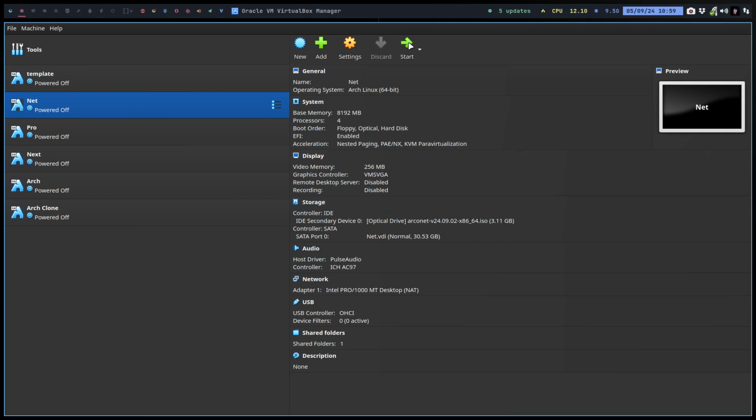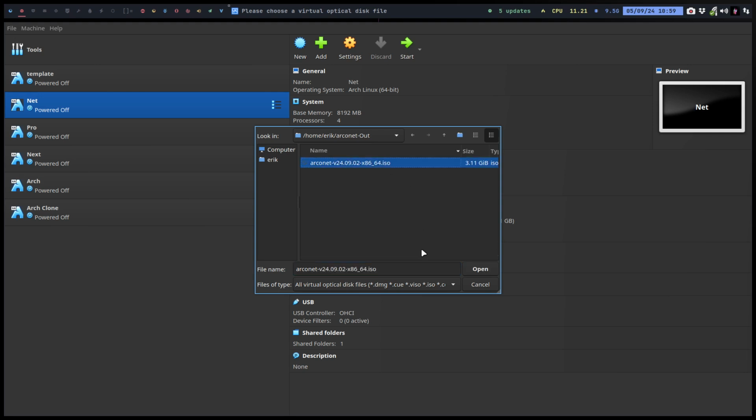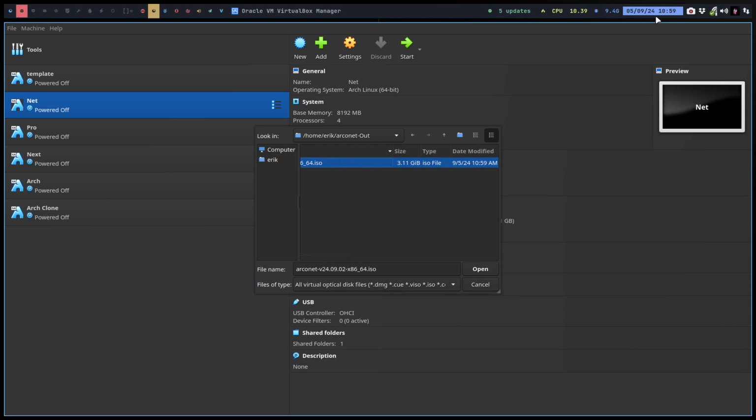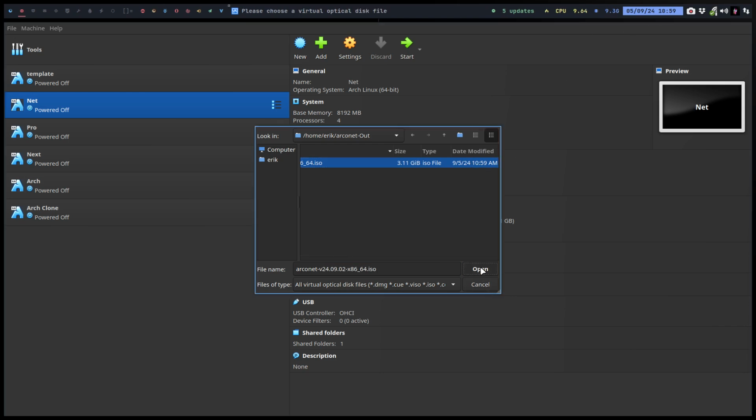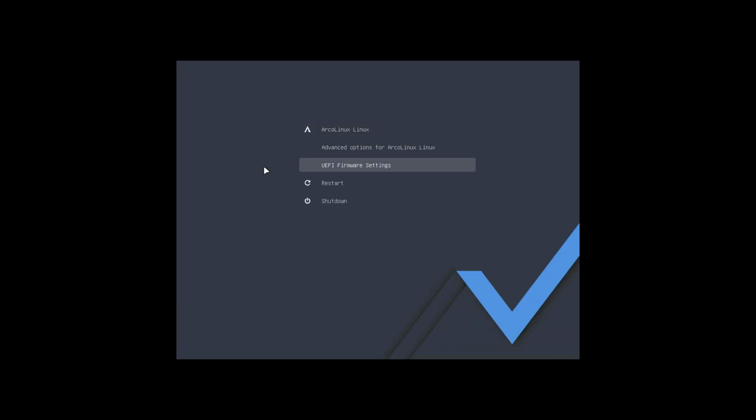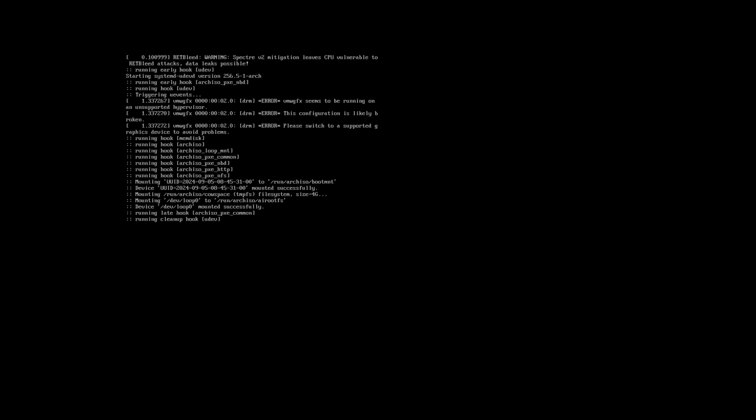That's the ISO. The new ISO, if you want to see, is this one with the new Calamares. Look at the time, look at the date. Do check it, because sometimes we pop in old ISOs and then I say, why isn't it working? Yeah, because you chose the wrong ISO, right? Okay, let's see Calamares.